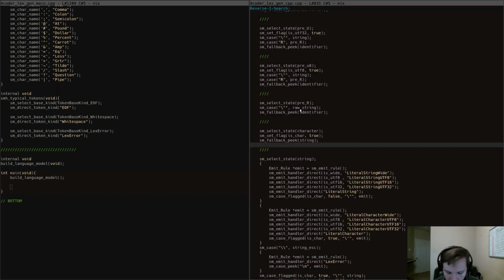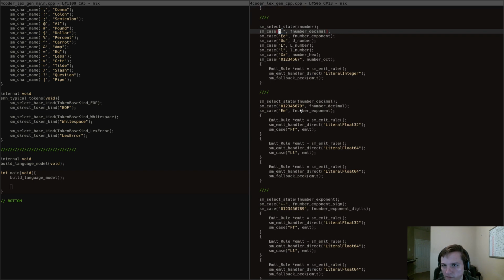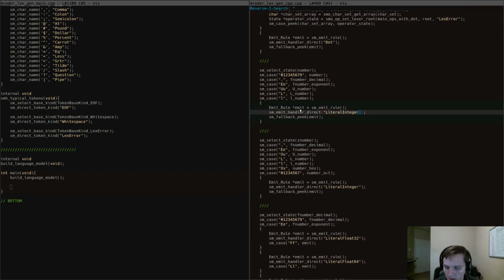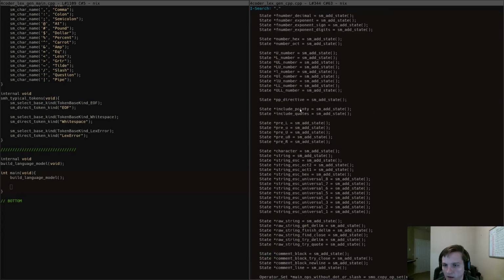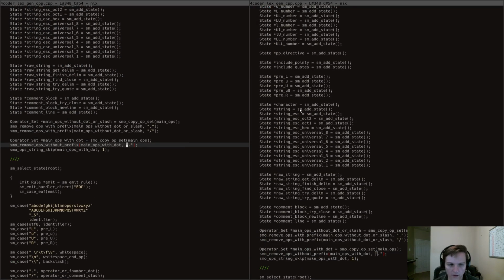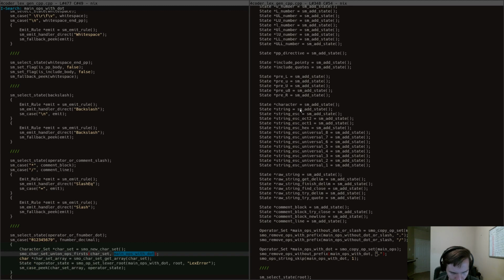I detected the possibility that there might be a bug while I was going through the previous video. A bug in particularly how I'm handling the period operators. And I just want to make sure that I've thought this all the way through. So main ops with dot are all of the operators that begin with a period.